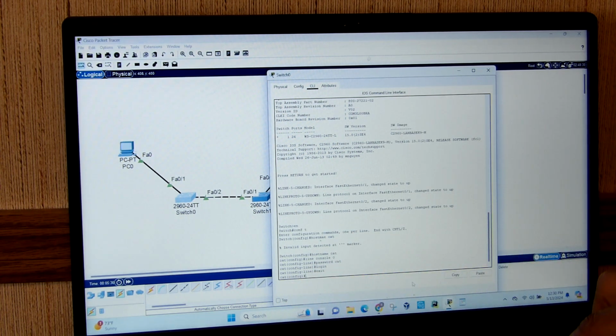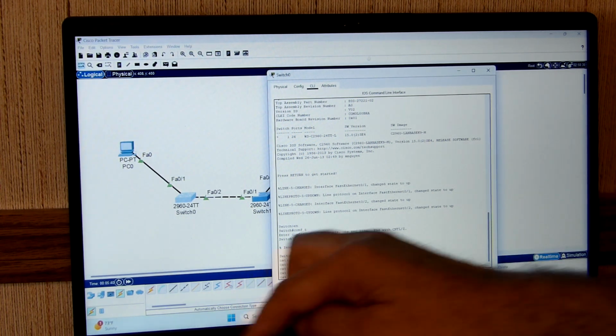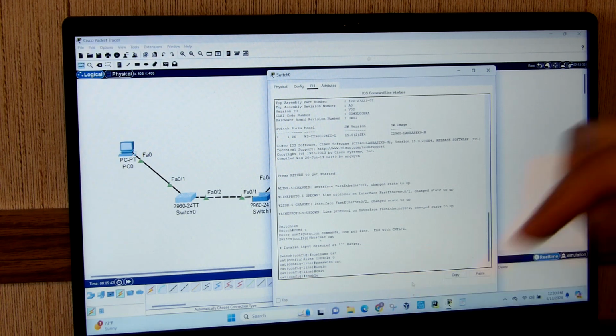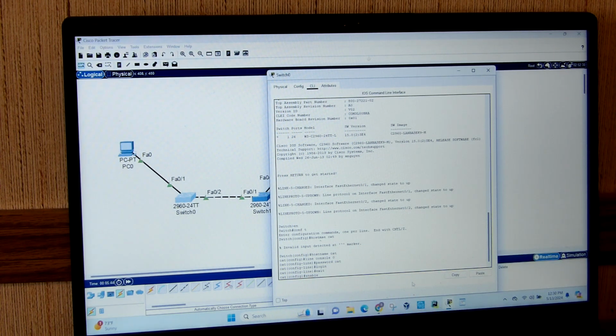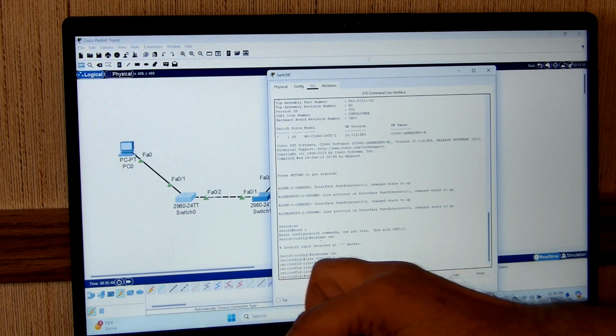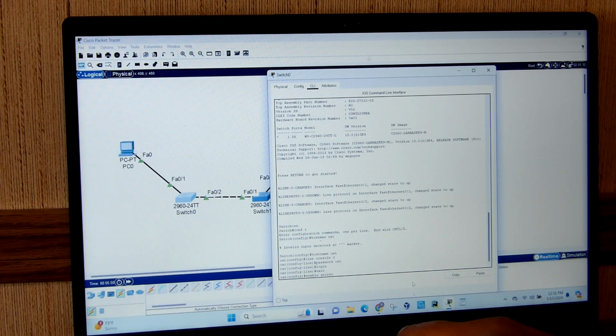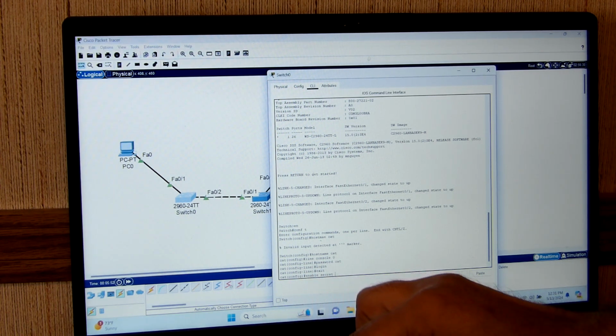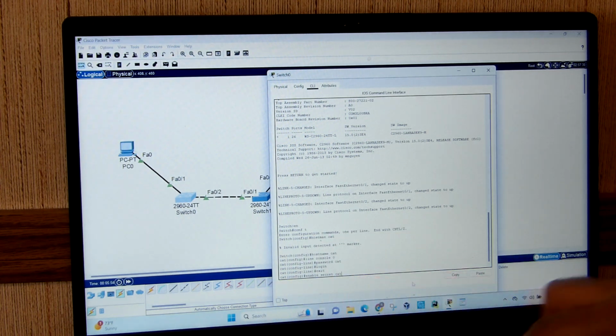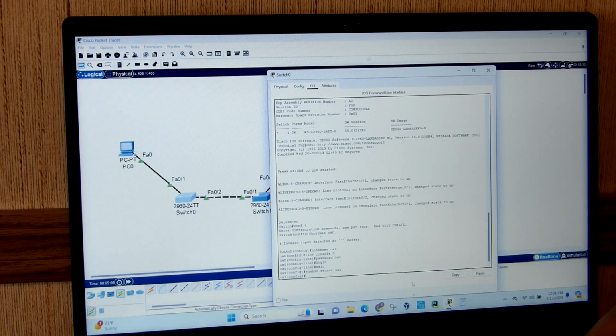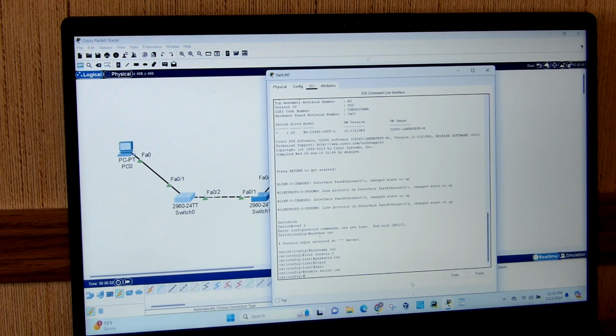And then enable secret cat. Okay, we put this on.